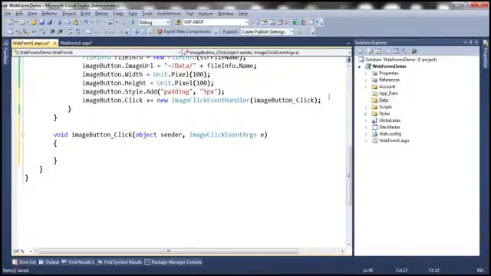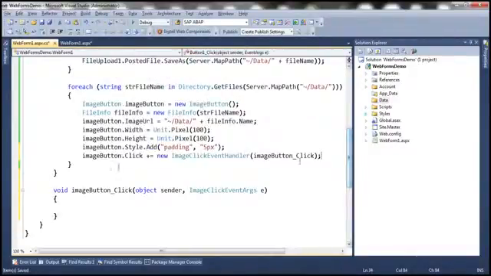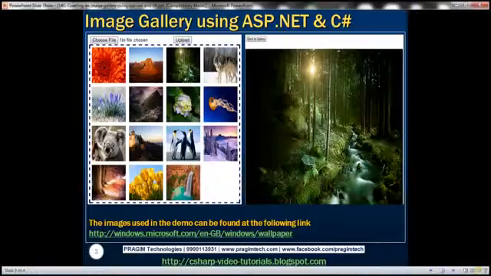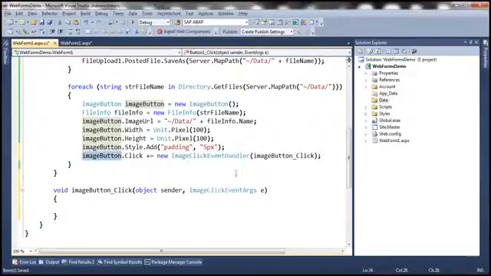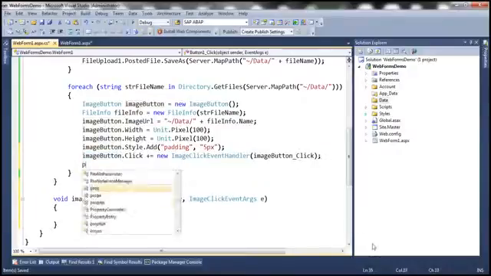Alright, so the next step is to actually add this image button to this panel control. Okay, and the ID of the panel control is Panel1.